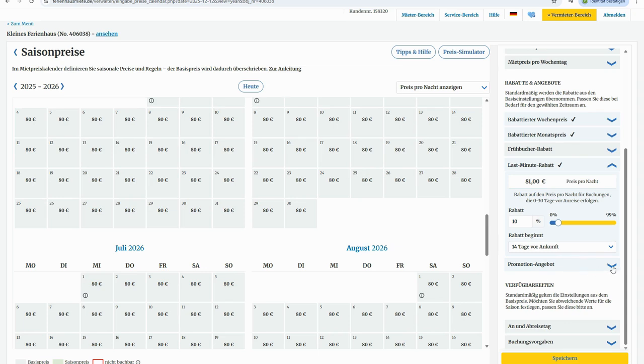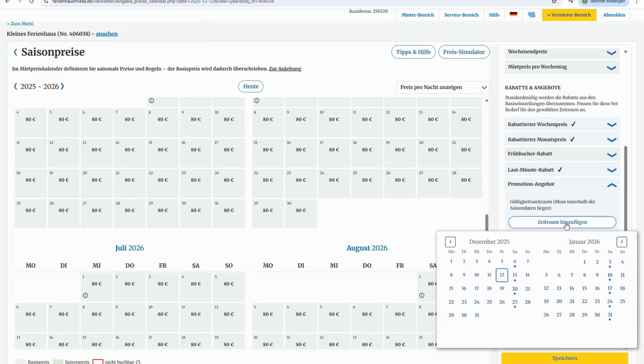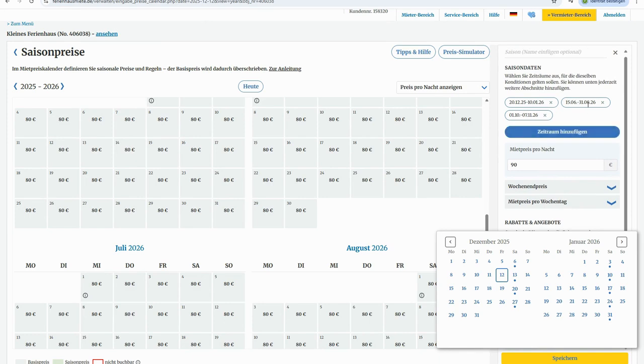Create a promotion offer, formerly special offer. Now I want to add a promotion offer within the period selected above, so a limited time offer. I can do that here. I check again which period it should be within, or for this one, I look down here to see which date I select. I choose an autumn offer again and select the period accordingly and enter a discount.